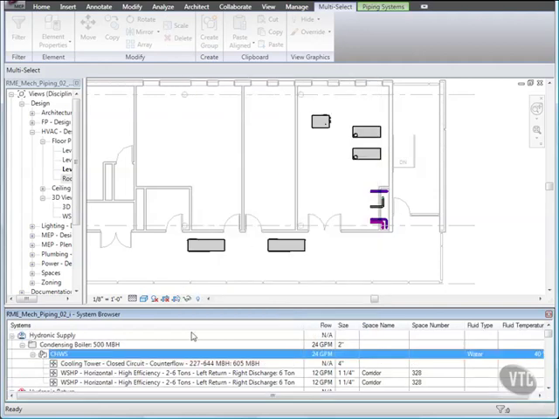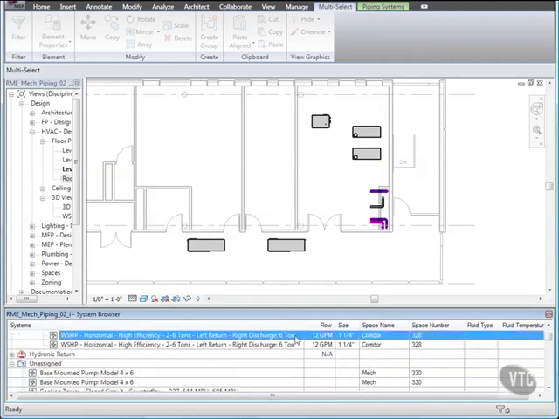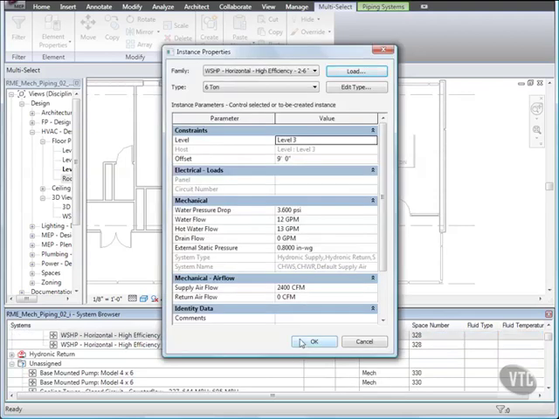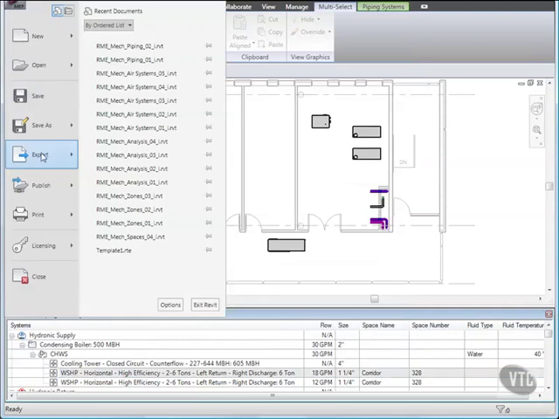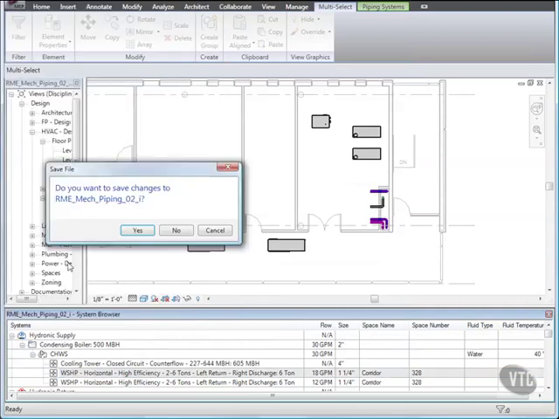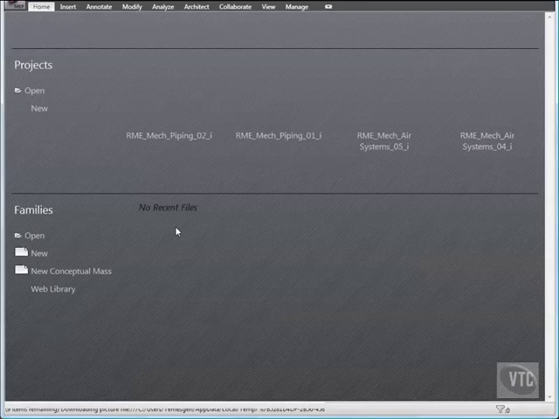For one of the WSHPs in the CHWS system, right-click the flow value and click Properties. Then change the water flow value to 18 GPM and click OK. Then close the file without saving any changes, as the next lesson will provide its own training file, and that concludes this lesson.